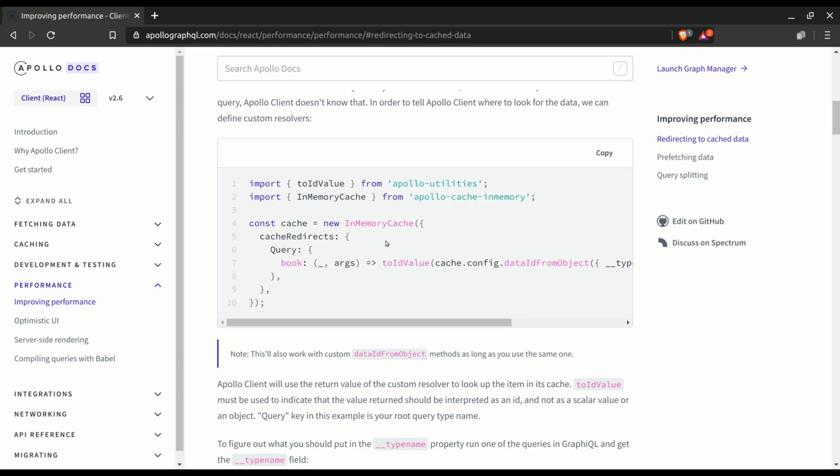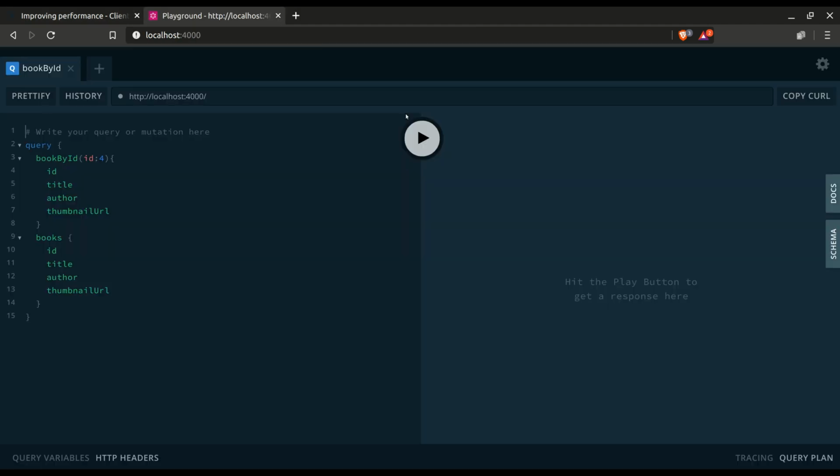Hey guys, in this video I'm going to be showing you how to use the cacheRedirects option in Apollo GraphQL in order to improve your network performance. To start off, let's take a look at the GraphQL schema I have set up.